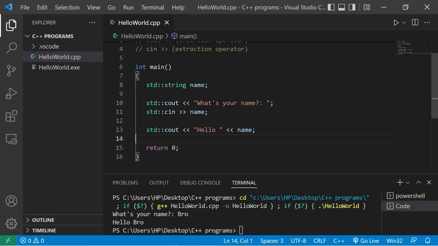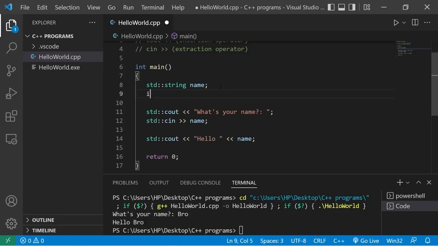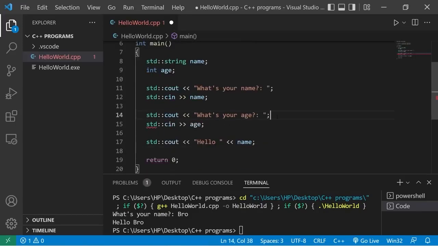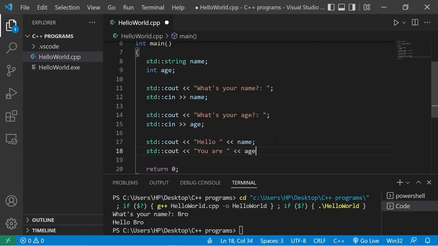This time, let's ask a user for what their age is. I'll store this within a variable named age. Int age. Standard output, what's your age? Standard input, extraction operator, age. Standard output, insertion operator, you are age, years old. And I think we'll need some new line characters right about here, just one.